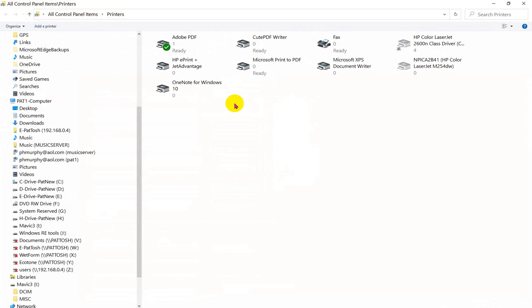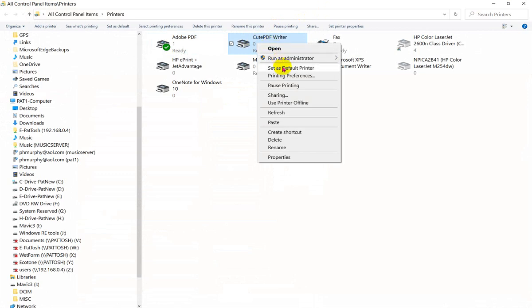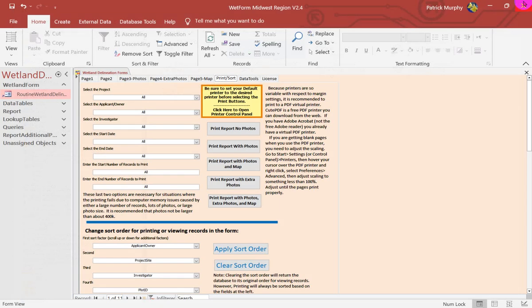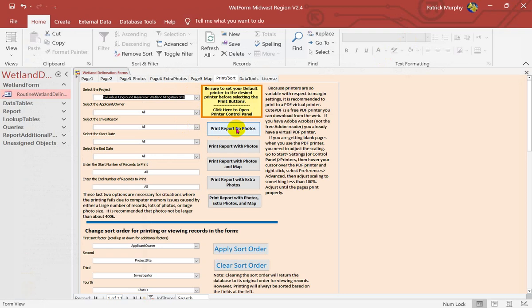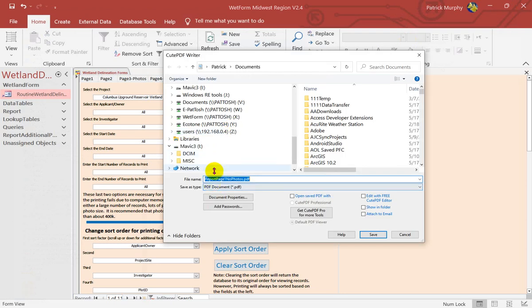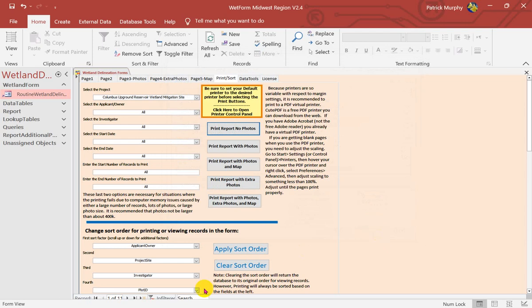So there was something wrong with my Adobe PDF printer, so I'm changing to the Cute PDF printer. Set as default. Shut this down. Once again, we'll just pick a subset that we can back up as kind of a semi-hard copy. And you can always print it out and actually have a hard copy. Print report no photos. That does give us where we can put it. I'm putting it into Documents. We'll save. Once again, it keeps having that same name, so you need to overwrite that.